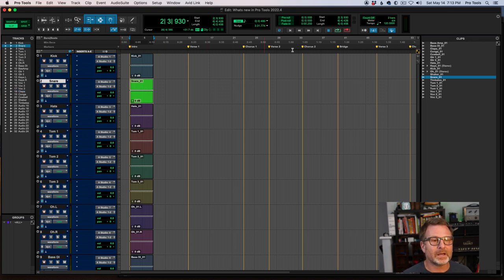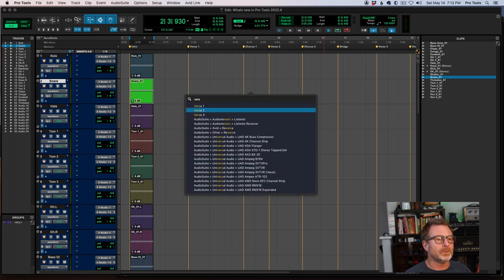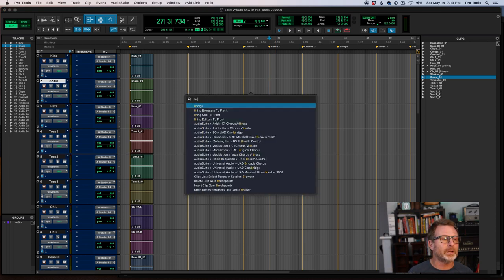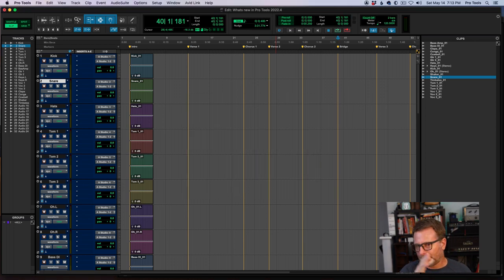Another cool thing is I've got a bunch of memory locators in here. Control Shift S. I want to go to verse 2. And it takes me right to that memory locator. I think that's really cool right there. I'm going to do Shift Control S and go to the bridge. And boom, takes me right there. I can start playback from the bridge.